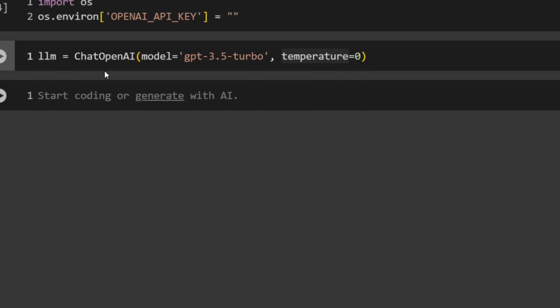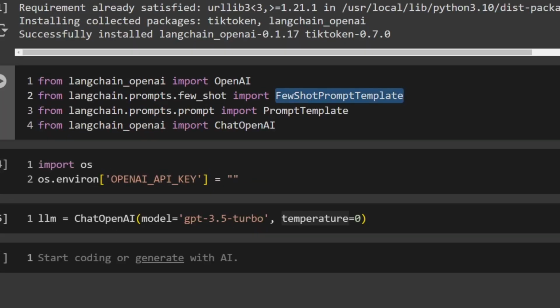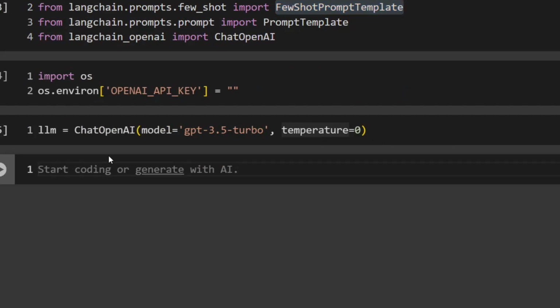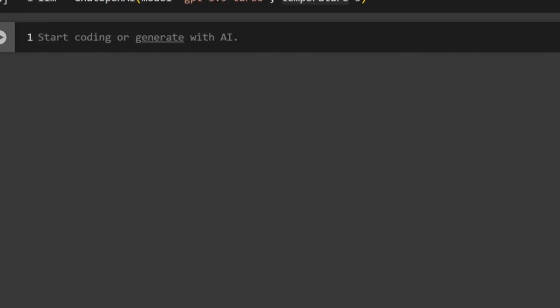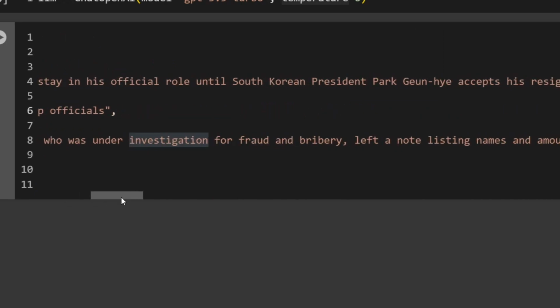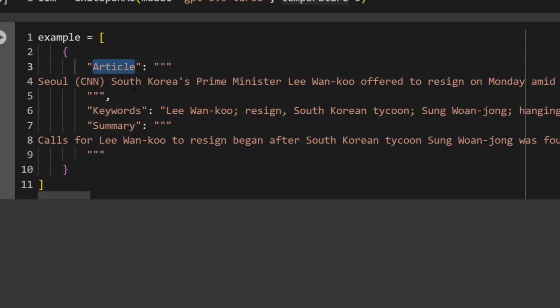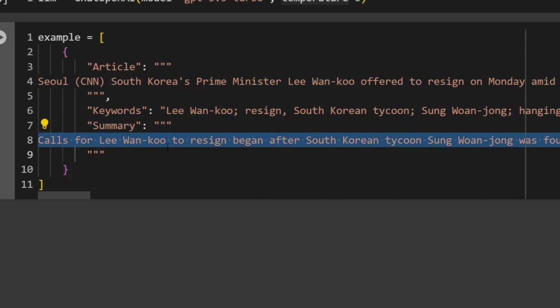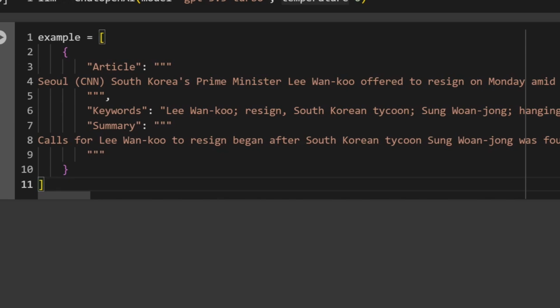And the first thing we're going to do, since we're going to be using a few-shot prompt, is provide it an example. Now the example that I'm going to be using was utilized in the paper about DSP prompting. I'm just going to grab this example and show you guys. So we have an article over here, and this is an article about South Korea's prime minister. The keywords associated with it are resignation, tycoon, investigation, and resign, etc. for fraud and bribery. So we have the article over here, we have the keywords here, and then we have a summary here, and this is the summary of that article.